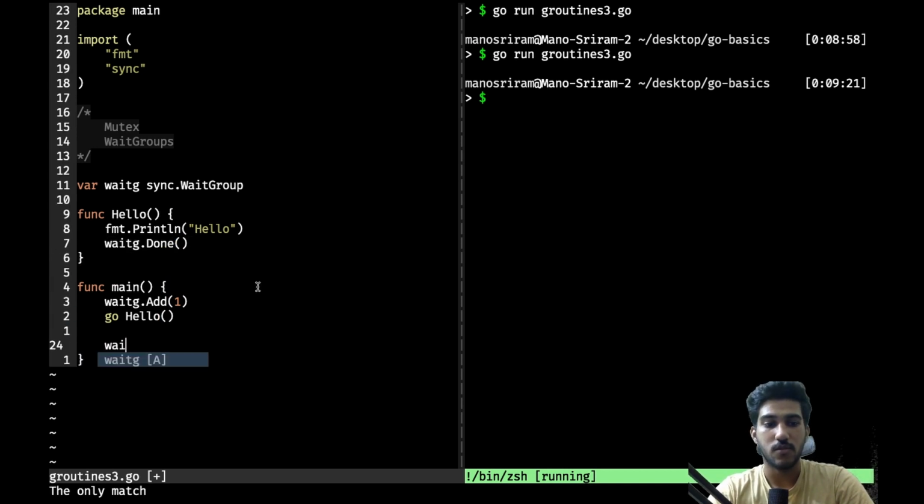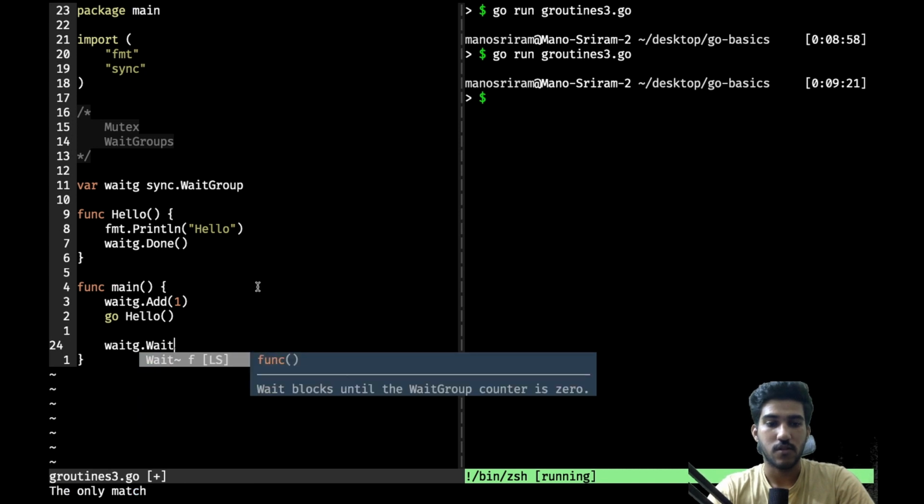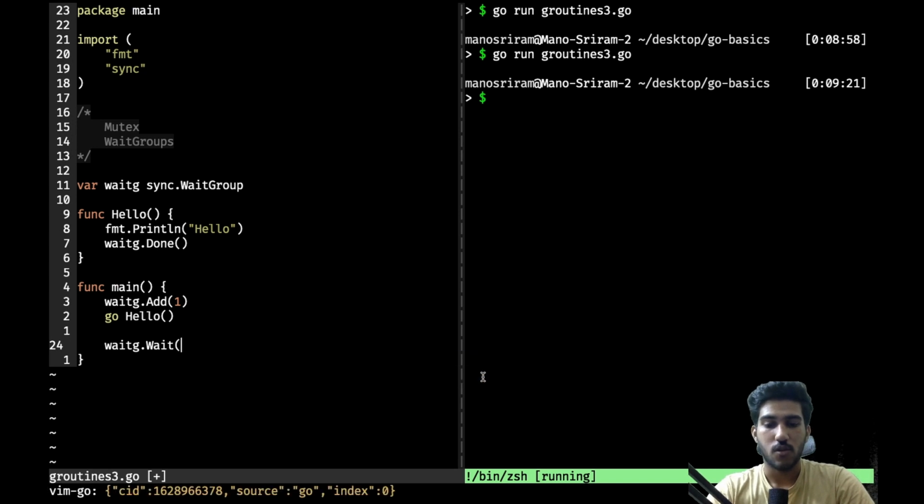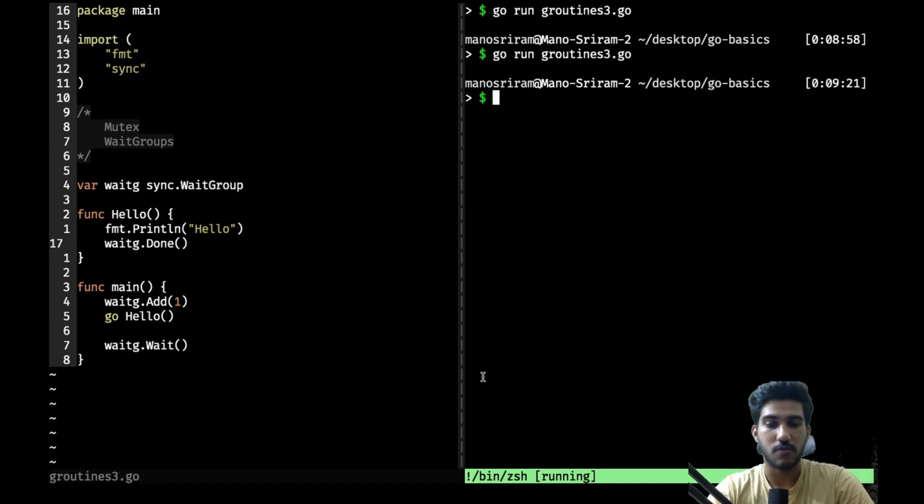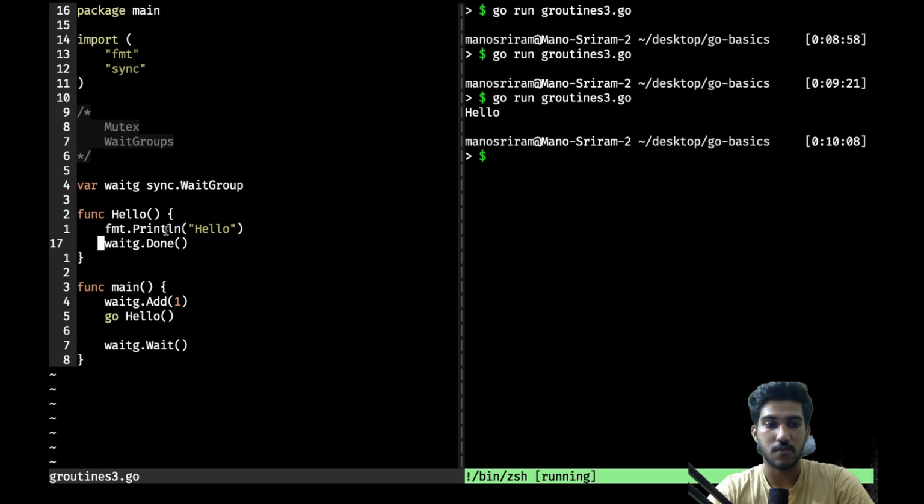We need to call wait group dot Wait, and you can see there's a little bit of documentation here. See, Wait blocks until the wait group counter is 0. What they mean by that is that we have added 1 here. We have initialized the counter to 1. When Done is called, it just decrements the counter, so it becomes 0, and Wait waits until it's 0. So it stops waiting. Let's now run this, and you can see we are getting hello now, because it waits till this finishes its execution.